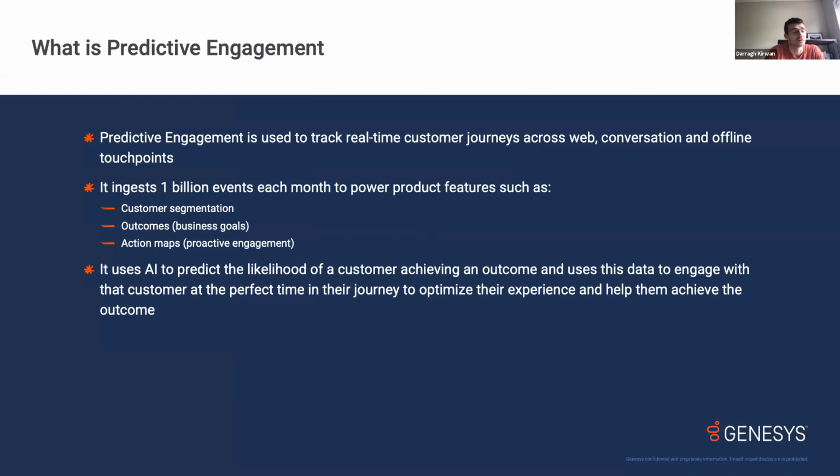So what is predictive engagement? Predictive engagement, it's a product that we use to track real-time customer journeys across web, conversation, and offline touchpoints. It's used by a lot of Genesys customers, and we take in over 1 billion events each month. And these power a lot of product features like we have a customer journey visualization that you might have seen. I'll show you later if you haven't.